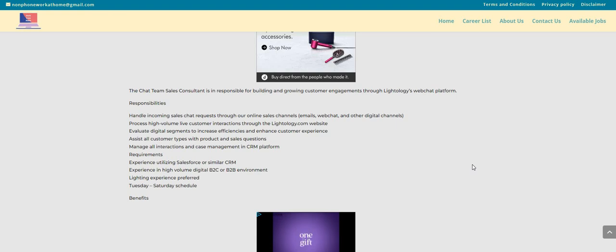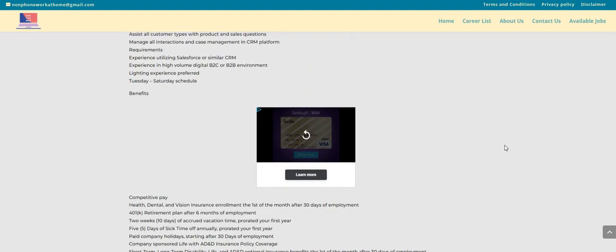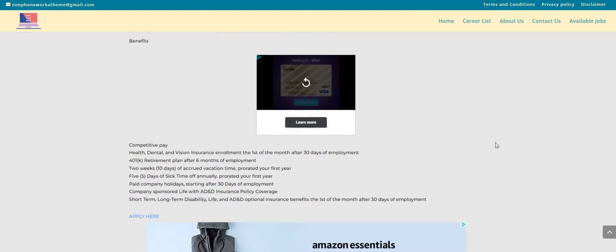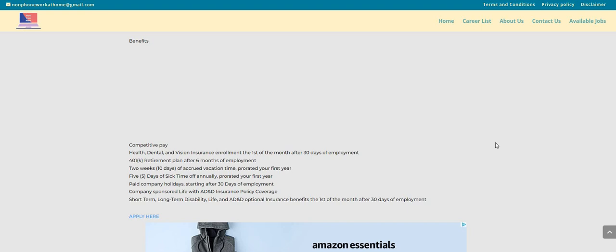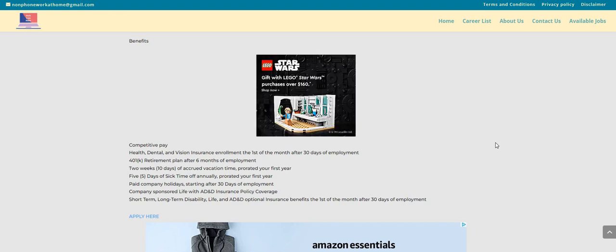Requirements: experience utilizing Salesforce or similar CRM, experience in high volume digital B2C or B2B environment, Lightning experience preferred, Tuesday through Saturday schedule. And the company, they do offer benefits as well, guys. I see here competitive pay, health, dental, vision, and etc.